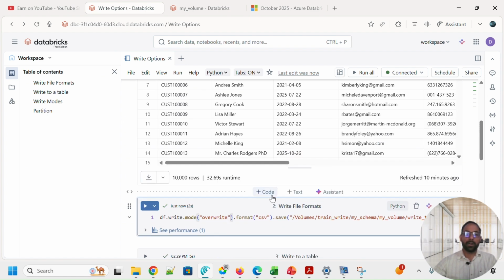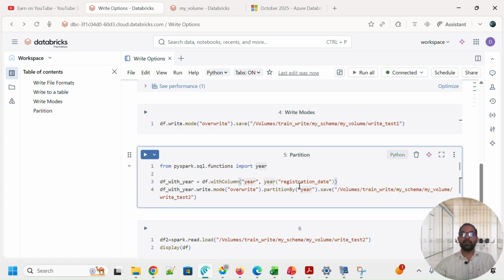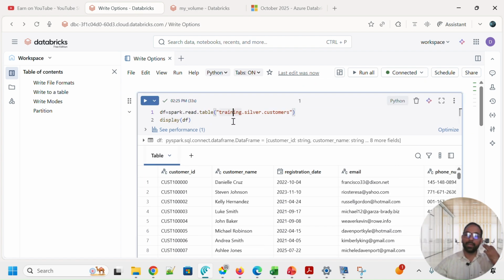And if we want to specify any partition while writing, why exactly do we need partition is, let's take this example. Let's say we have this data and let's say we have billions of rows.